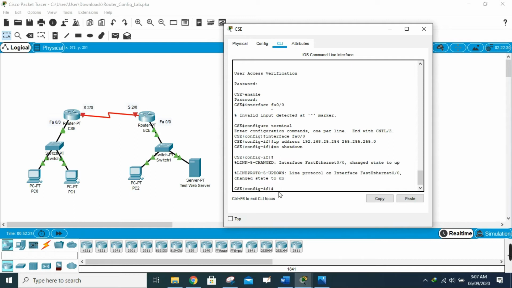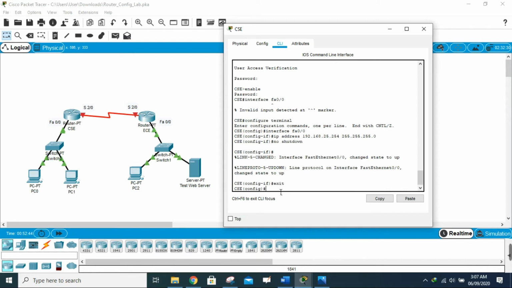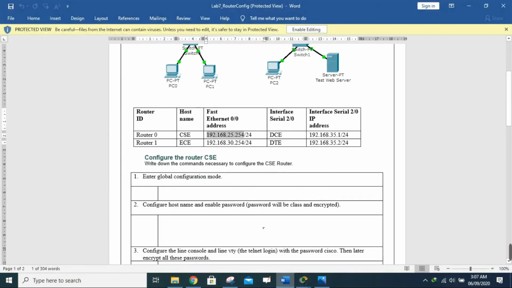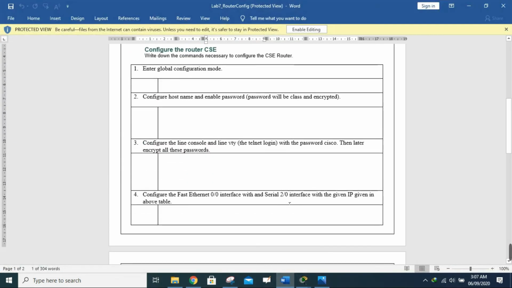Okay, so I hit enter and now I'm in the interface configuration mode again. Right now my FastEthernet 0/0 interface has already been set up, so I just need to exit from this interface. To move out from an interface, you need to write exit. Okay, exit, and you can see that I have moved back into the global configuration mode. Now I want to set up the serial 2/0 interface.